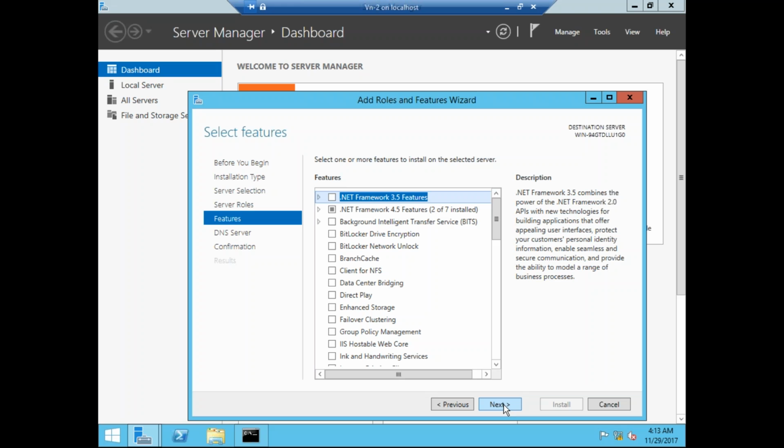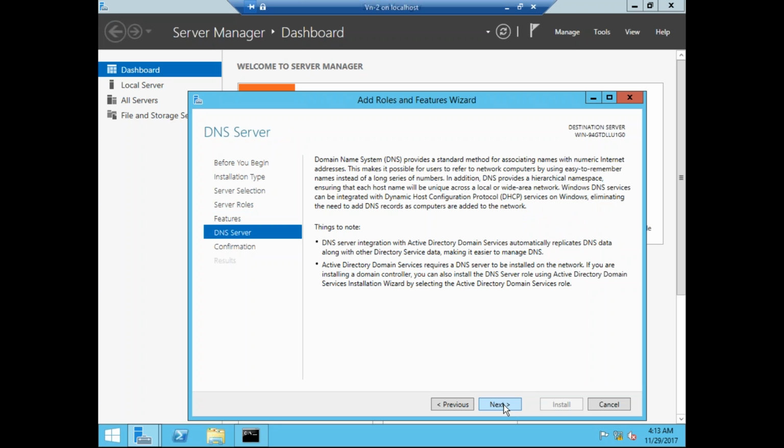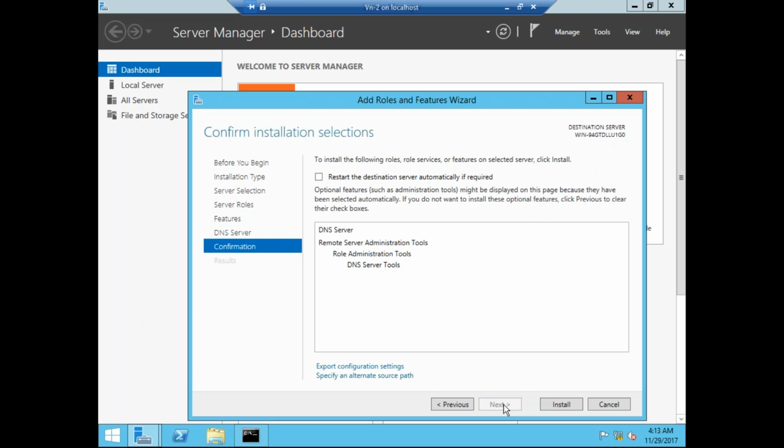Next. I don't require any features here now, so leave this empty, leave the default settings. Click on next. And if you want, you can read the information about DNS. Next. And here is an option to install the role service or features. Before clicking install, we got a checkbox here.